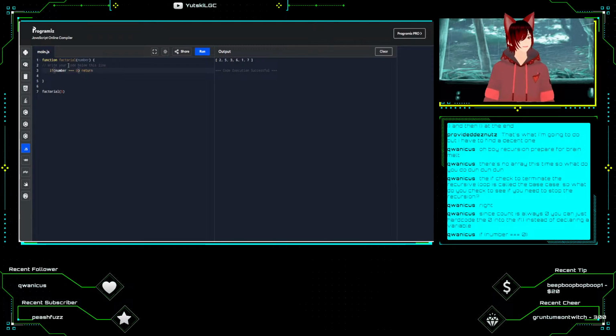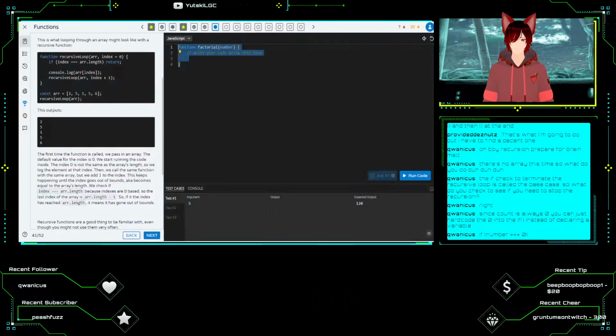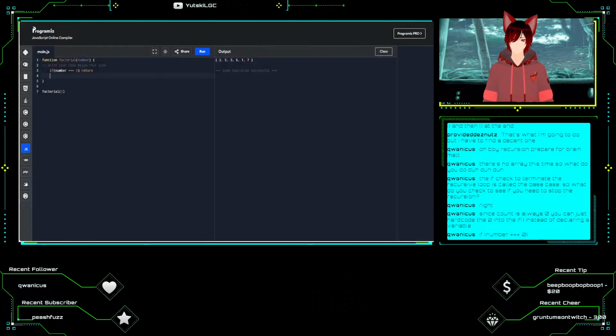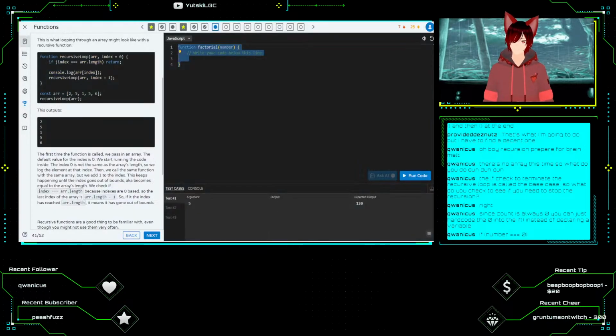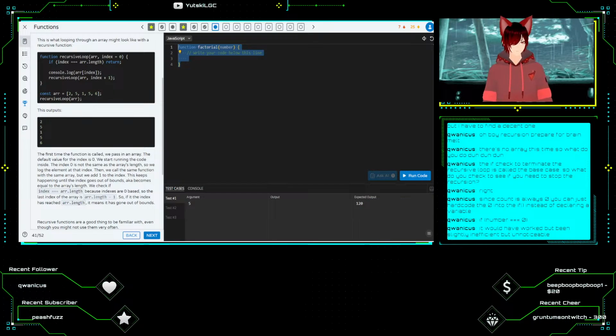If how I was doing it, like if I would have proceeded that route, would it technically have been wrong? If number does equal 0, then console log. Quanticus: It would have worked, but been slightly inefficient, though unnoticeable. Gotcha. Thank you for that.